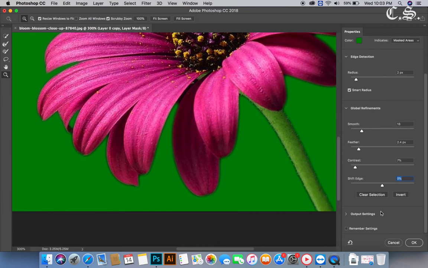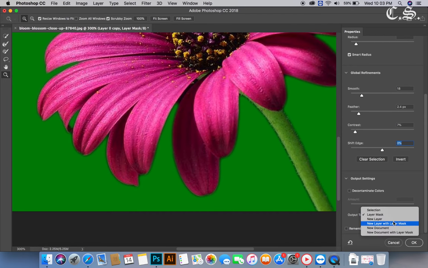Now last, go to the output settings. Select Layer with Layer Mask. Press OK. All done, thank you.